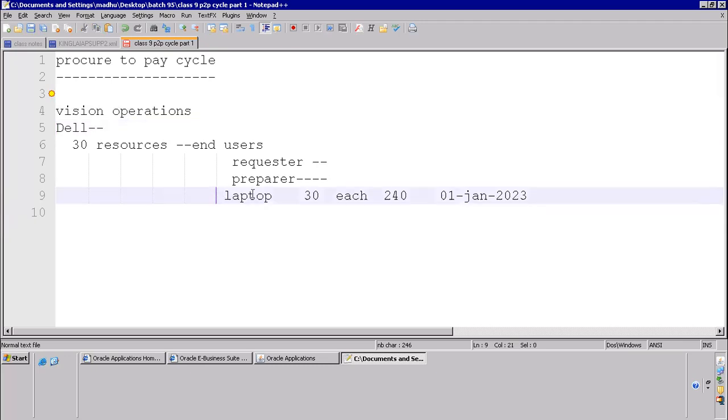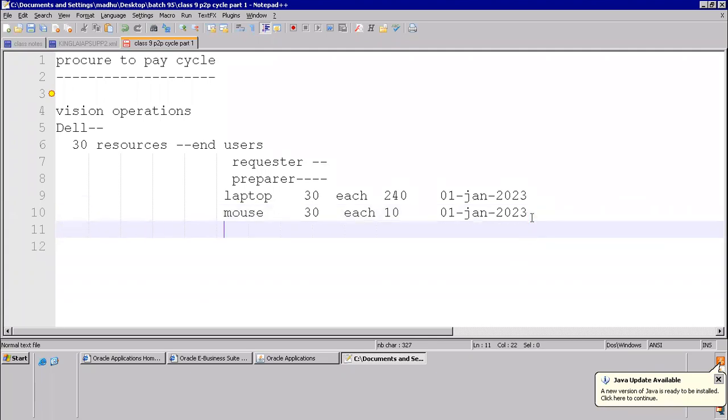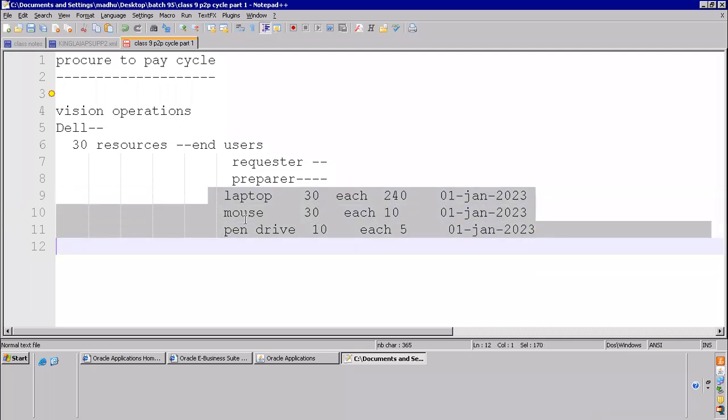So this list, not only laptops, we may buy other accessories like mouse, pen drives, keyboards, like that. And the mouse also, we are expecting the same day. This list is called a requisition. Are you okay with this list? The person who prepares this list is the preparer.